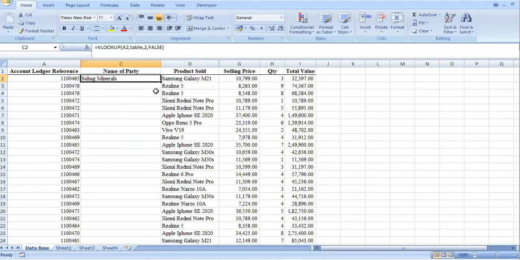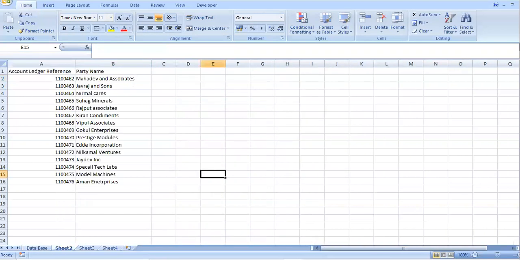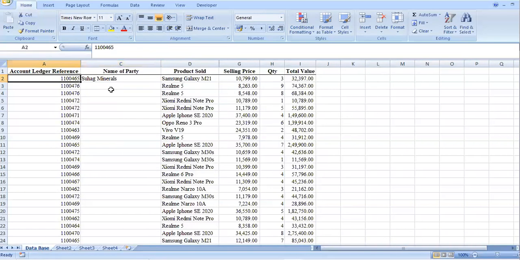Automatically your answer is now filled. You can even cross verify 110465. Go to the sheet here. 110465 is Suhag Minerals. Excel has already populated it here.